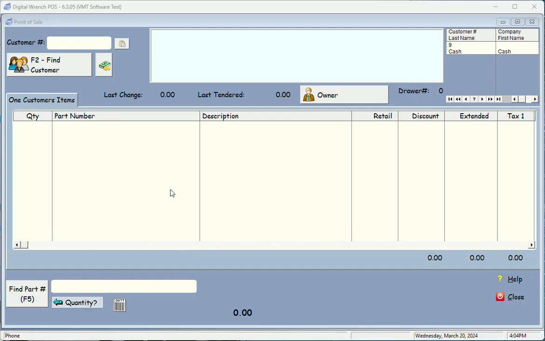This is the Digital Wrench point of sale screen. There are several things you can do from this screen before you even find the customer. One thing you can do is find a part and get a price for it. You click on the Find Part button or the F5 button.